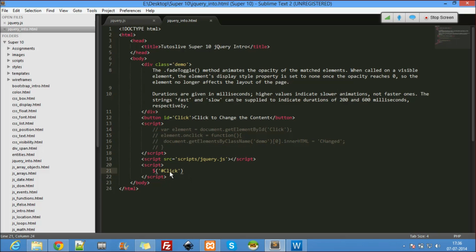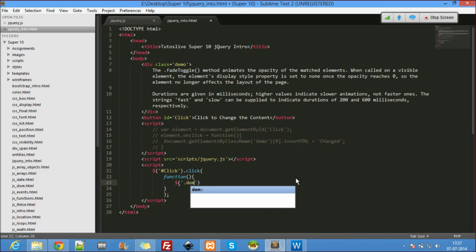So $('#click').click means whenever the button with ID click is clicked, then execute a function. What does the function do? There is a class name demo, change the content. That's it.